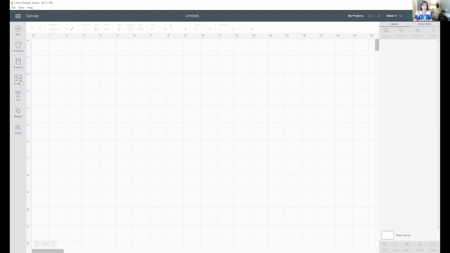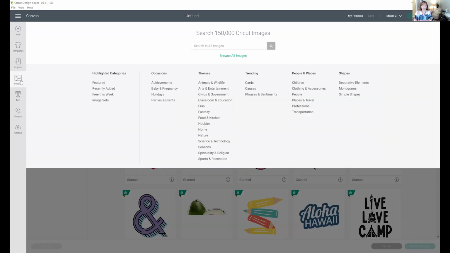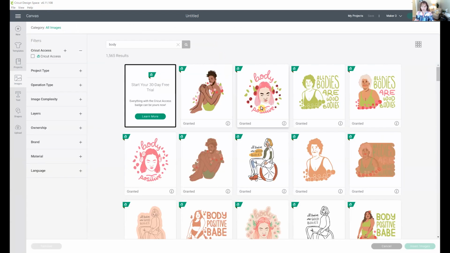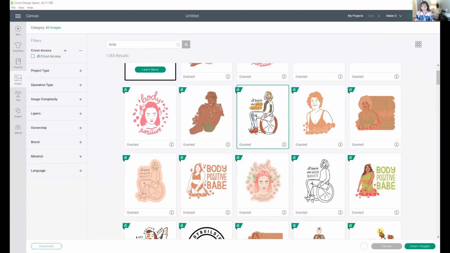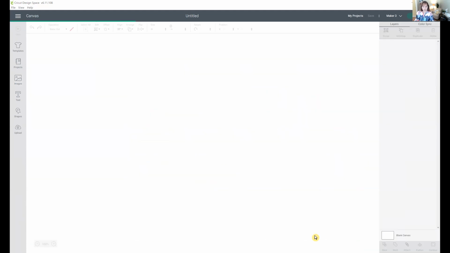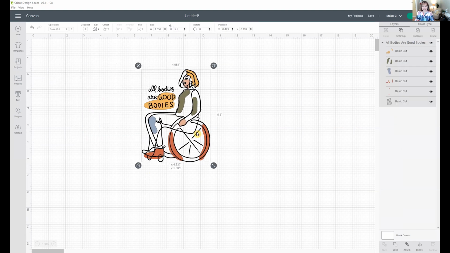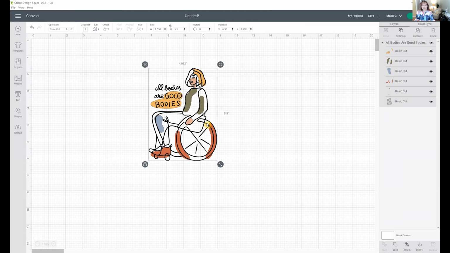Now, I'm going to go to images and I use Cricut Access. I use Cricut Access images all the time, and then I modify them a little bit for myself. So for this example, I want to find those images I had of the body positivity. These are new images that were recently added to Design Space. And guys, every day there's so many fun new images that are added.